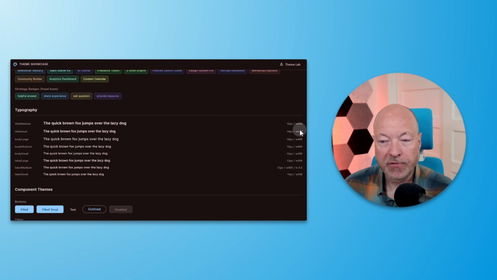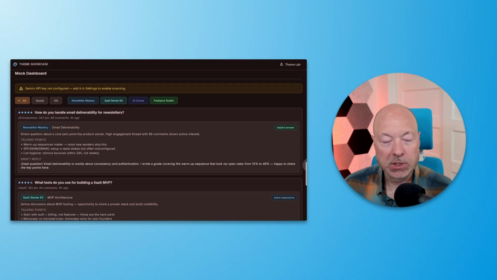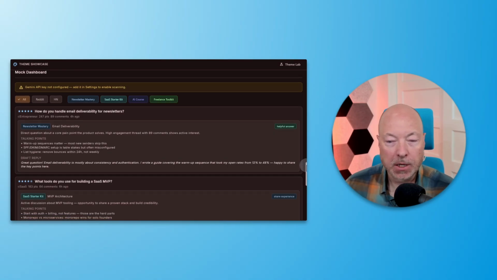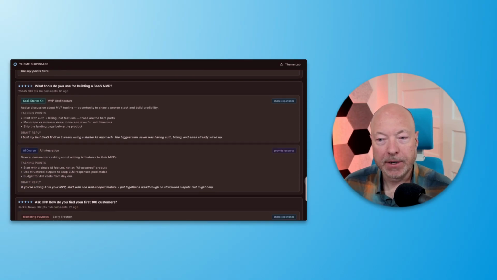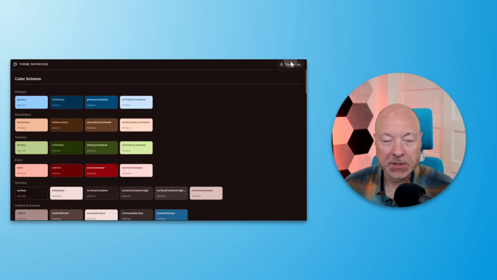Typography, so I can see what my fonts look like. This was from another app that I'm working on, with some real examples of how this renders. Anyway, I found this pretty helpful.